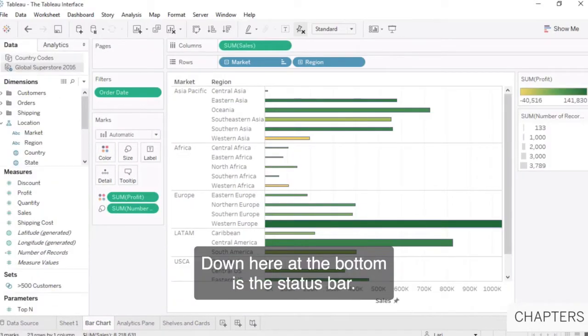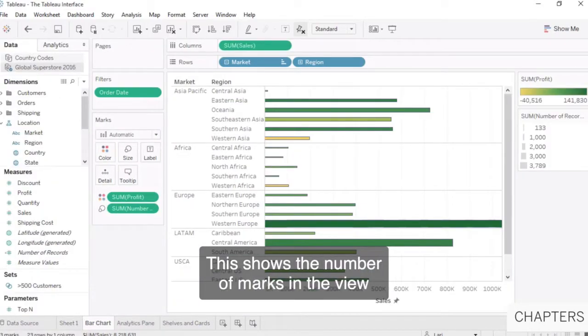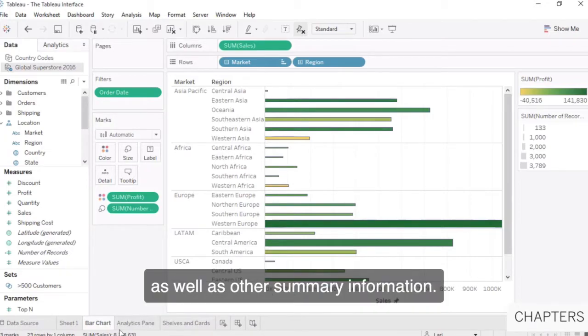Down here at the bottom is the status bar. This shows the number of marks in the view as well as other summary information.